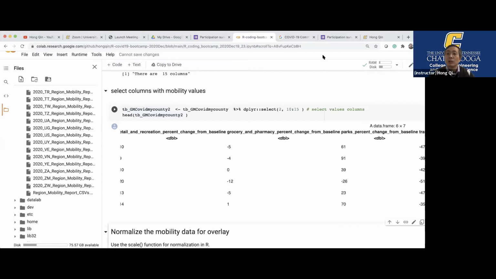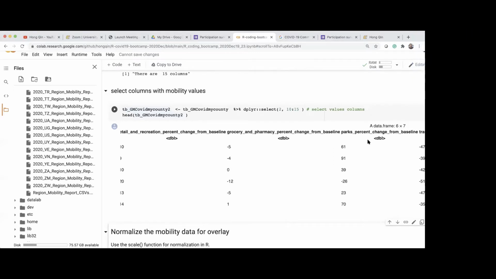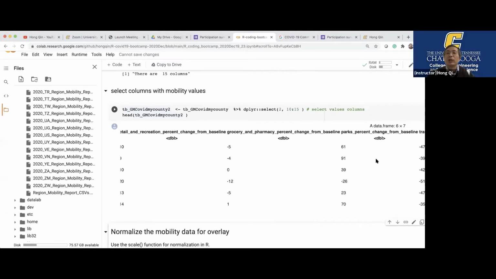I see. Thank you. We normalize things because we want to compare them on a common scale. Thank you, that's a very concise explanation.